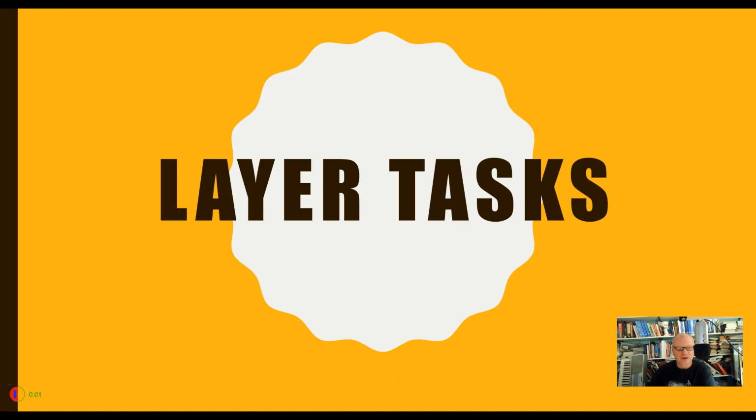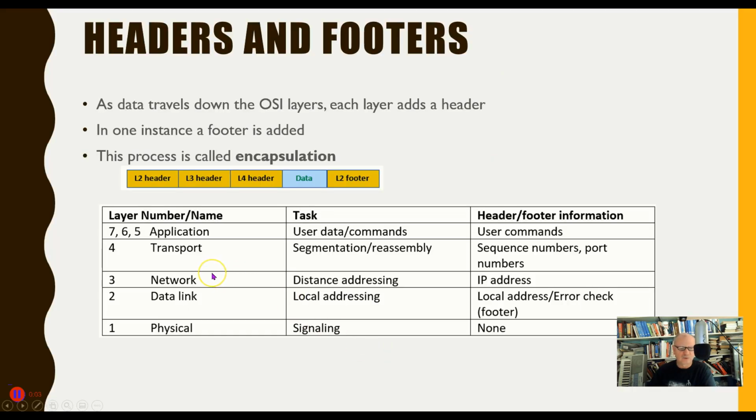We're going to look at a table that you'll see in your book as well as in the notes, and it looks something like this. What this is about is, well, to preface it, I need to tell you something, and that is that as data goes down the OSI model, down from layer to layer, there's some information added to that data.